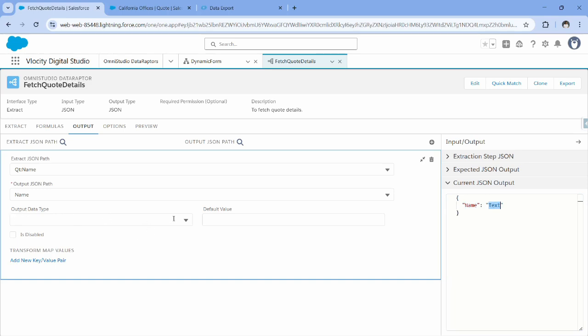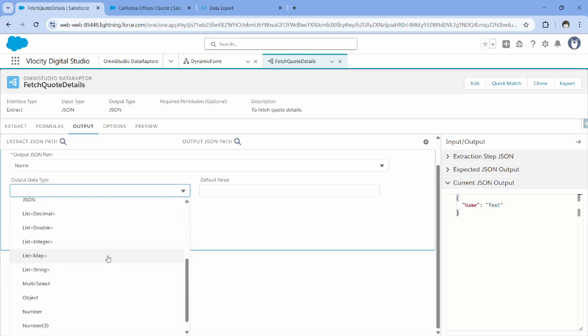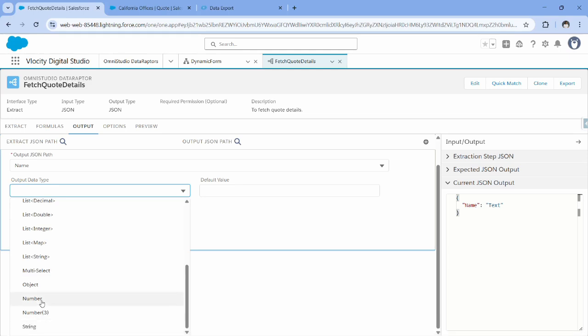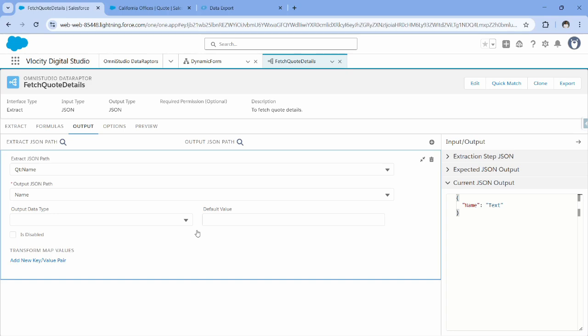Now by default, it's smart enough to recognize whether it's text, a number, or a date. But if you need to specify a data type, you can do that. You can choose string, number, object, multi-select, list of string, JSON structure, and so on. You can explore this part, and if you have any doubts, please post them in the comments. I'll explain it to you.